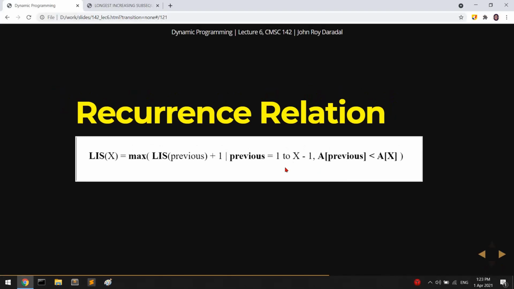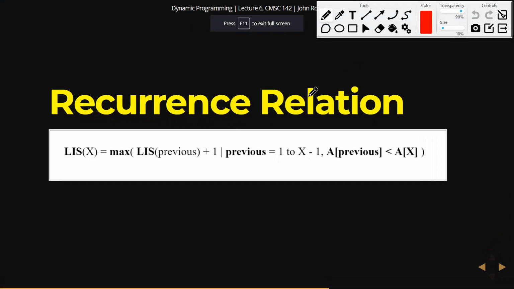Okay, so for the recurrence relation, this is the full recurrence relation, and let's try to discuss what we mean by this. So for the recurrence relations, we're currently looking at LIS of X. Okay, so where will we look at for previous subproblems? We will look at previous sizes or previous indices from 1 up to X minus 1. So let's say if it was LIS of 4, so this time X is equal to 4, previous would be from 1, 2, and 3. Okay, so everything before current X.